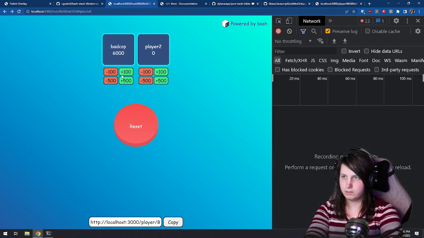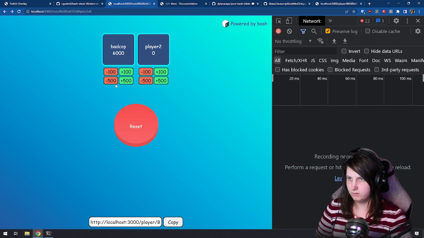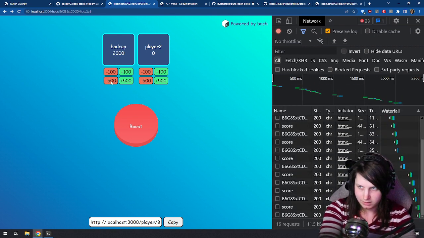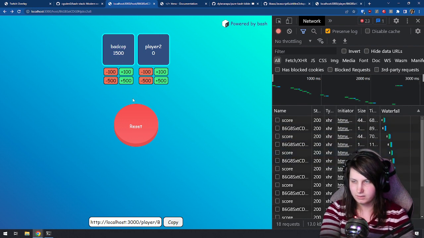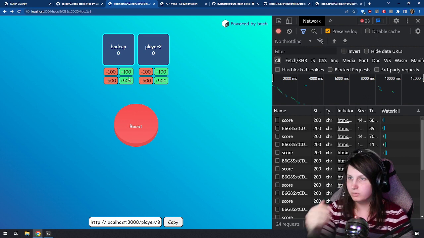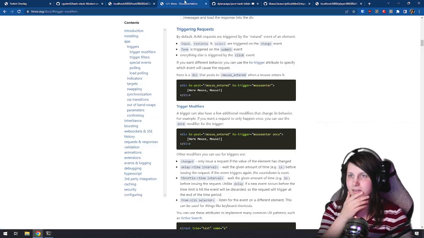I gotta do this thoughtfully. How many clicks should it take to get back to 0? Should take 12 clicks. 1, 2, 3, 4, 5, 6, 7, 8, 9, 10, 11, 12. We lost a few clicks. Huh. Well, sometimes you lose some clicks. Why is that happening?